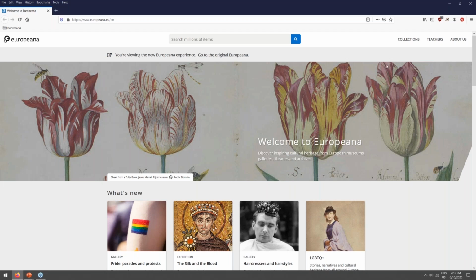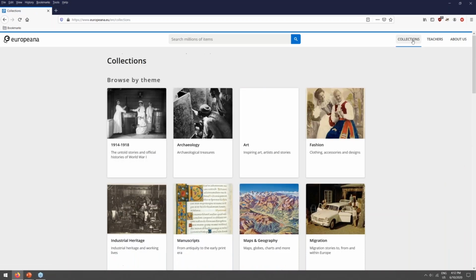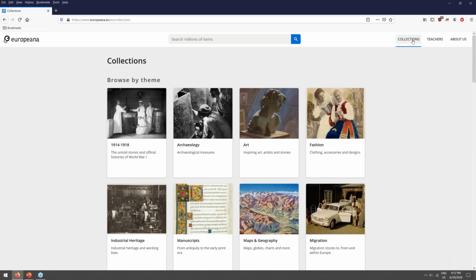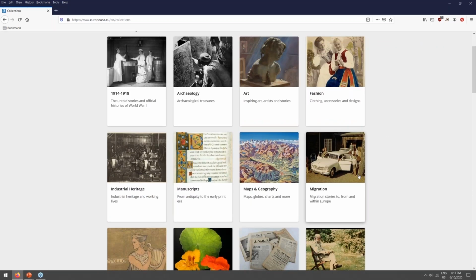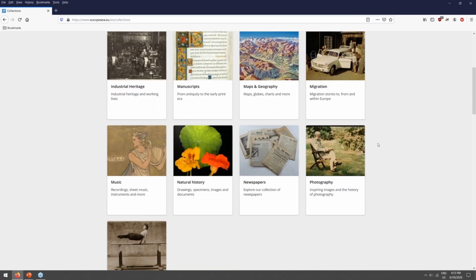I want to bring your attention again to this upper right-hand corner, this navigation tab, where you see there's collections, there's teacher resources, and then there's also an About Us listed here. So we'll just go ahead and click on the collections portion. The collections feature allows you to browse the aggregated collections by theme, such as art, manuscripts, archaeology, migrations, we can see here, maps, and even photography as well.